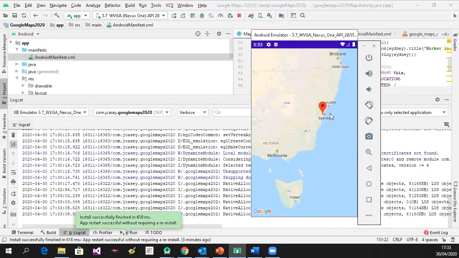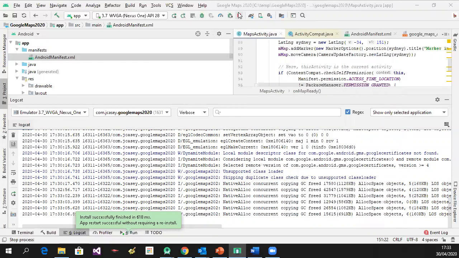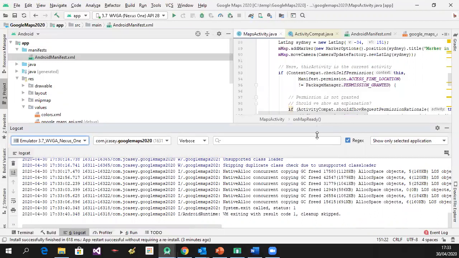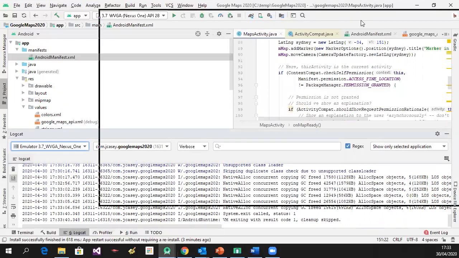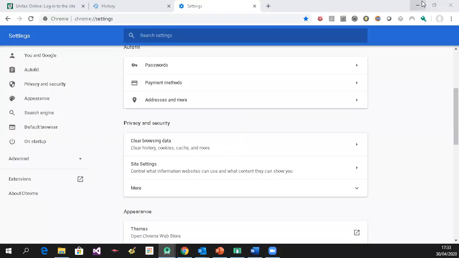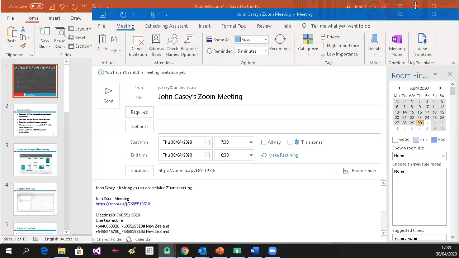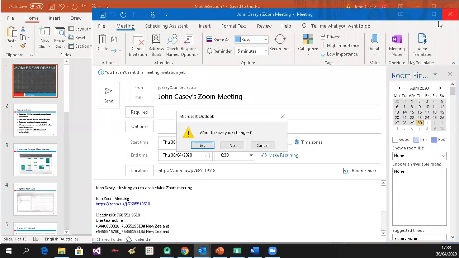Okay, so that's Google Maps. We'll look today at how you can do the basics of that. So we'll move the emulator over here. We've got our code here. We don't actually really need that right now. Okay, we'll get rid of this as well.